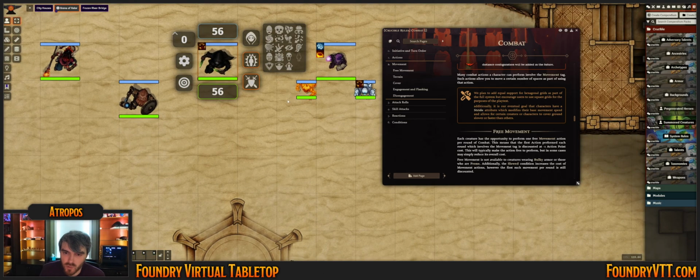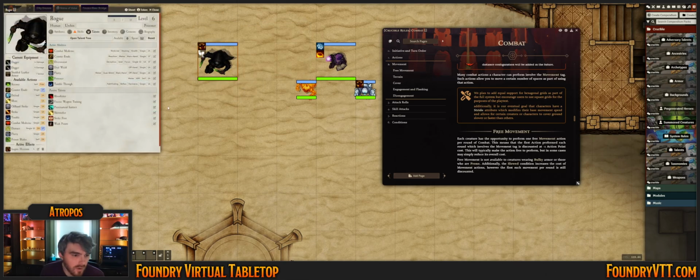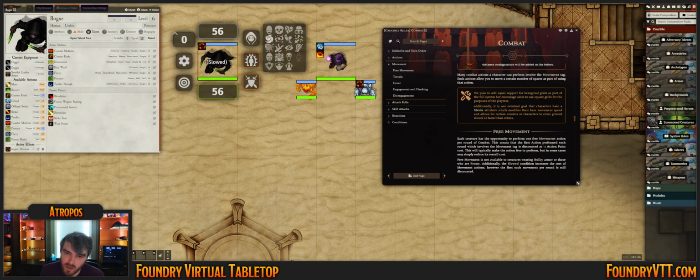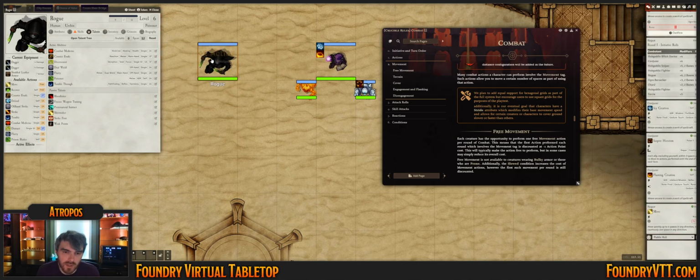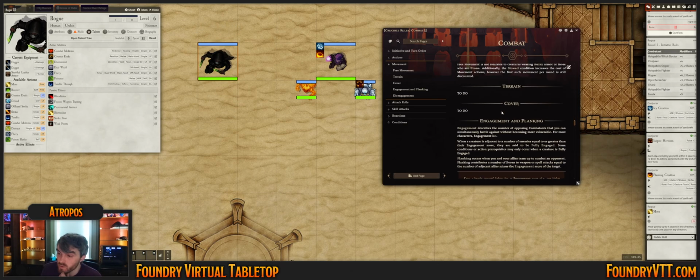So for example, suppose this rogue has the slowed condition. If I'm slowed, then my move is going to cost me 1 action. I don't have that free move anymore. Or if I was prone, for example, I have to spend an action to stand up from prone. I lose the ability to have that free move once per turn. I have to use a move in order to get up from the prone position. So there's things that affect your ability to free move.